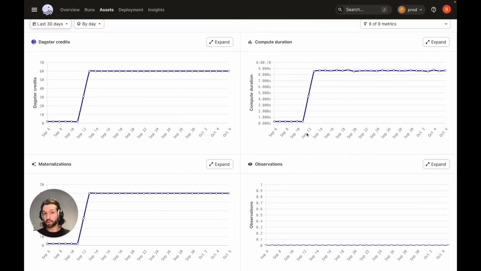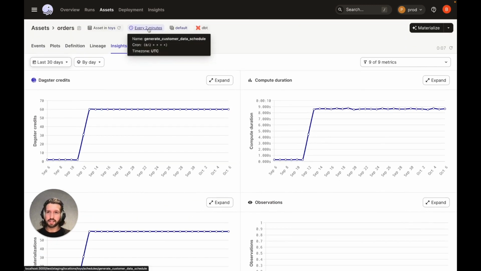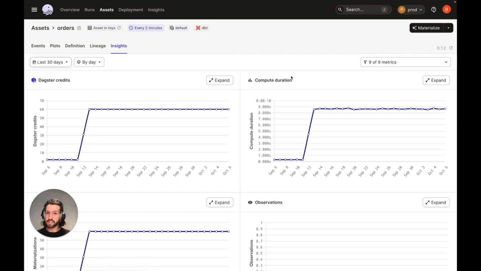This points to what could be a scheduling problem. If we scroll up, we can see that someone set this asset to materialize every 2 minutes. It seems like this wasn't intentional and someone might have fat-fingered a cron string. Hopefully, this example gives you a bit of a glimpse into how Dagster Cloud Insights can help you keep a handle on everything that's happening in your data platform.